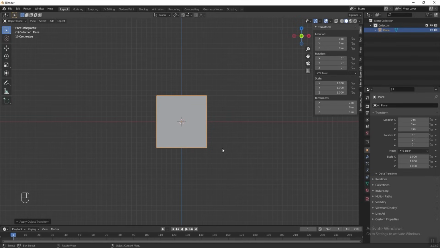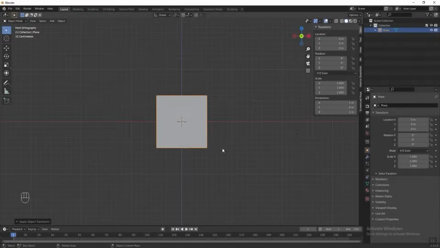And I'm going to fast forward the modeling part, so if you don't want to model this yourself, you can also download my asset file in the description below.